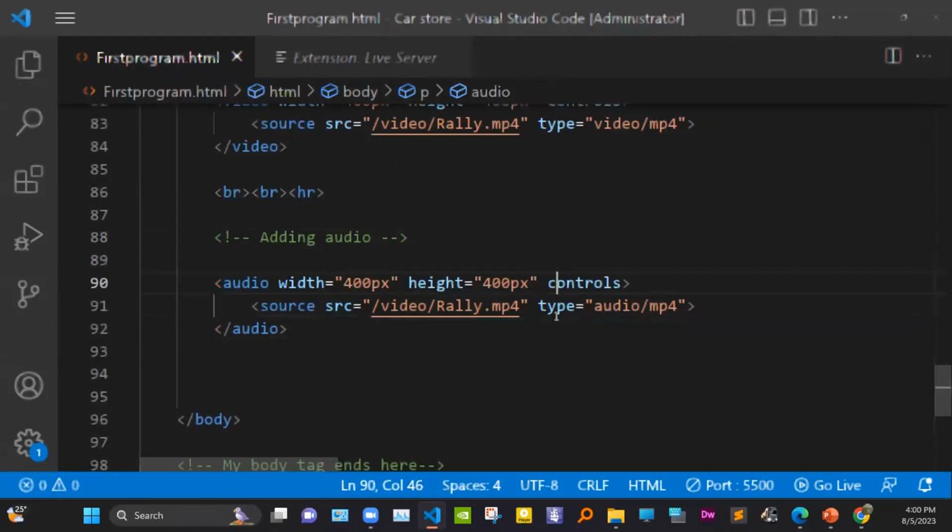Then additionally, instead of having MP4, the file extension for audios is always MP3. You will change the MP4 to MP3. Additionally, when we are inserting audios, for the most part, we don't need width and height because audio has no width. Your audio has no width, it has no height.